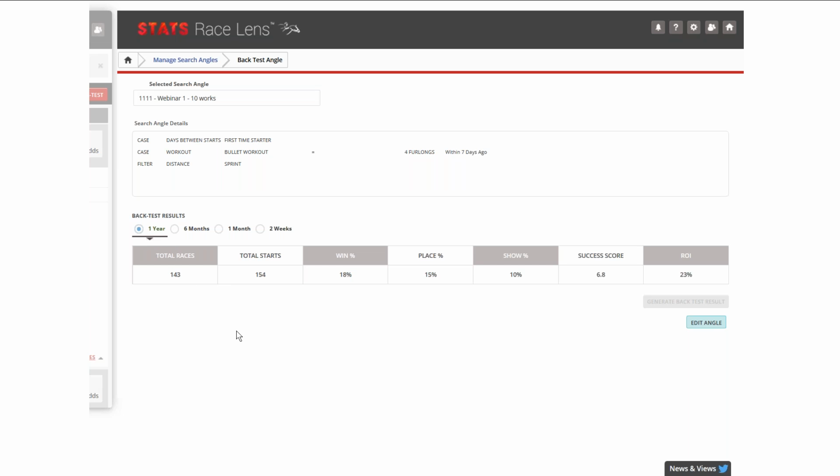So we still found a reasonable number of races over the last year. Okay, so 154 starters over the last year. So it's about 10, 12 per month. Okay, so 12 per month means there were 3 plays a week. That's pretty decent. And a solid win percent, solid success score, with a hefty ROI of 23% over the course of 154 starts. So we're sort of on to something here. This isn't just pure accident anymore.